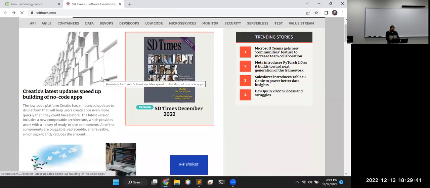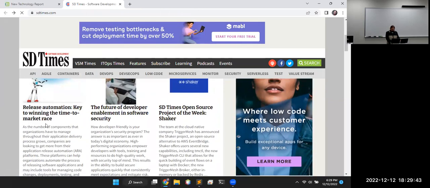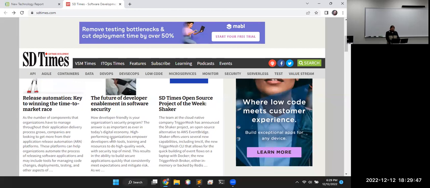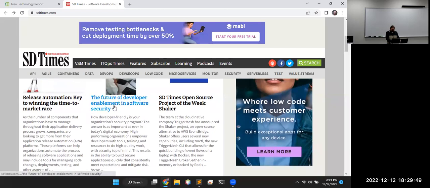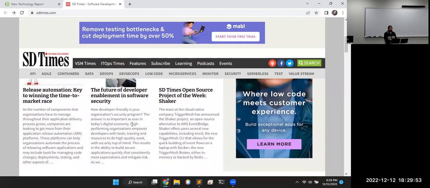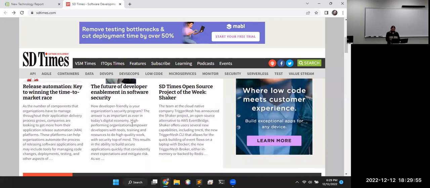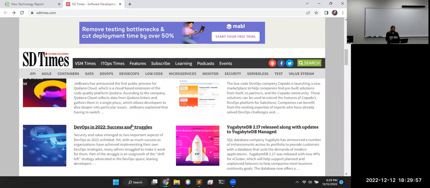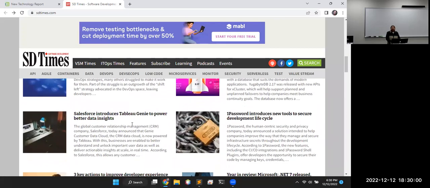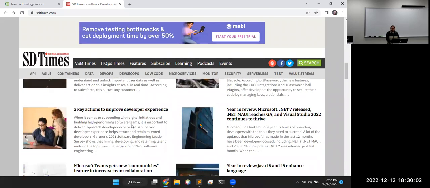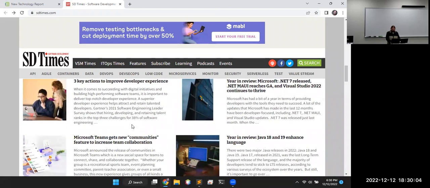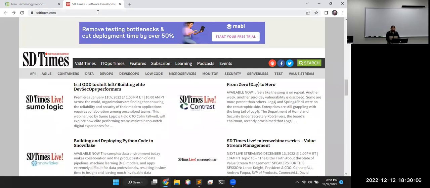What else has come out recently? Something about automation, future of developer enablement and security. That sounds like it might be useful. Shaker open source, and you see, it's a bunch of news articles about everything that's happened in software development recently.